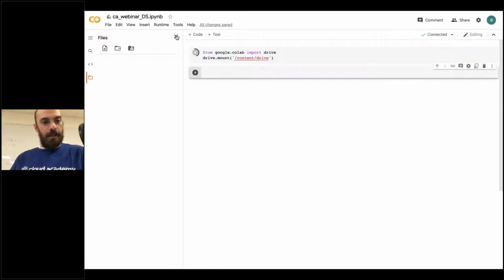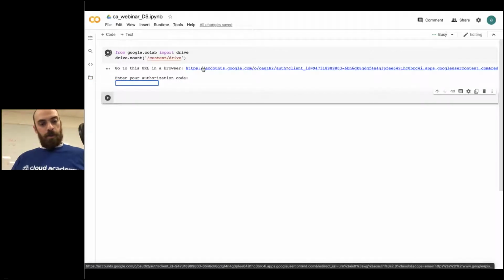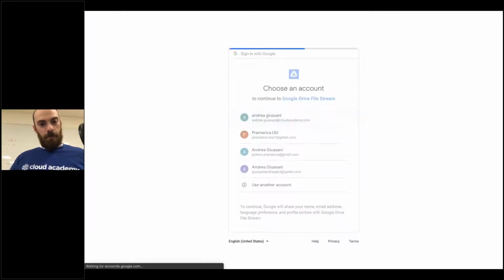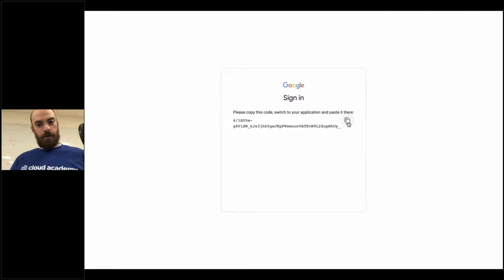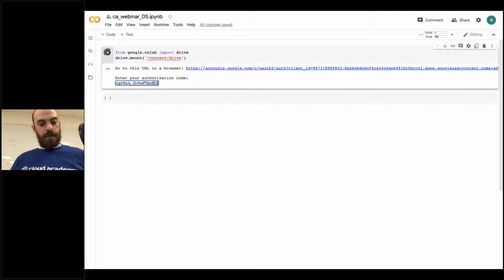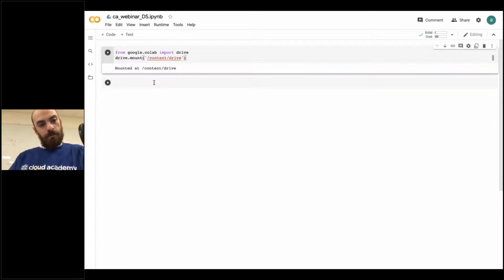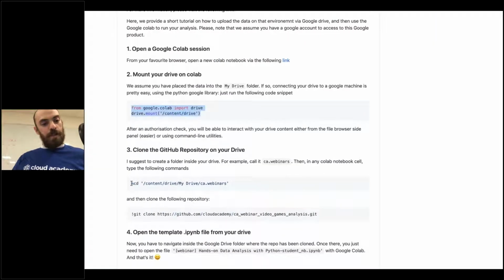So we run the cell, and an authentication is required, obviously. So we have to copy and paste the code that Google provides for us. And after that, your drive is mounted on the Colab environment. So now we are ready to copy the GitHub repository inside that environment. To do that, we just need to copy those two instructions that I put in the GitHub repository.